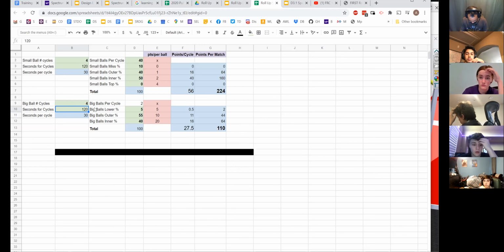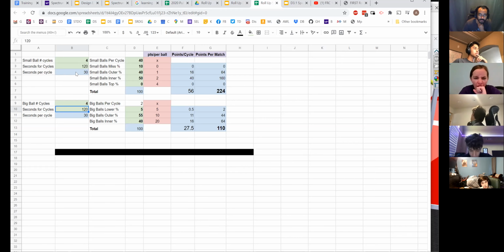And then you can figure out how long it takes you to do it and how many matches you could do it in. Let's see. So that's what this sheet does for us. We can tell it how many seconds we have for cycles.